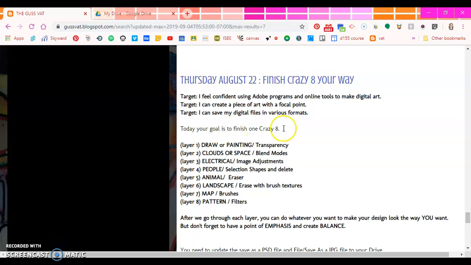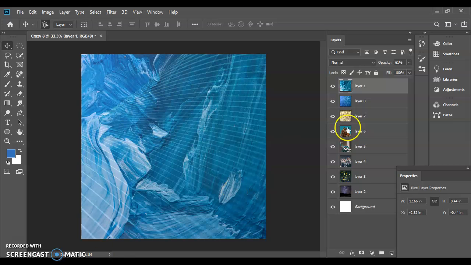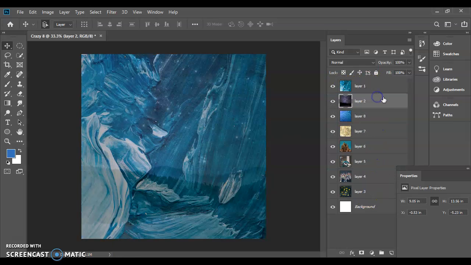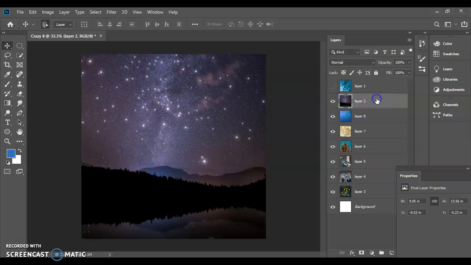Layer 2 is going to call for blend modes. This is a little bit more exciting. So we're going to move layer 2 up above layer 1. We're going to hide layer 1 so that you can see layer 2. The light gray bar means that's the layer that Photoshop thinks you're working on. So make sure when I say do this on layer 2, that's the layer that's gray.